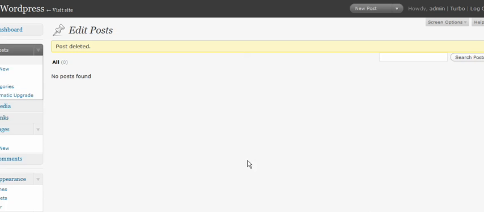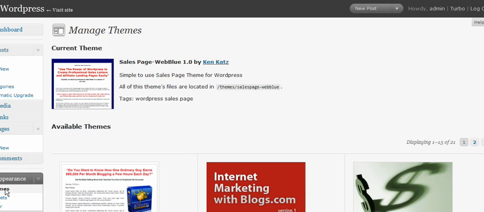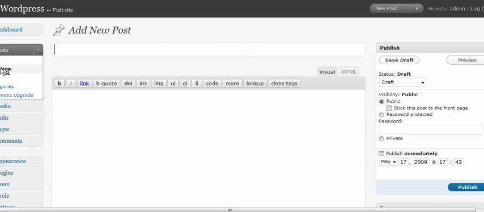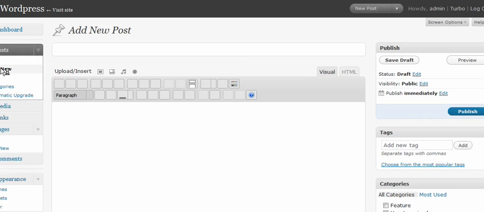Okay, once you're in WordPress, the first thing you have to do is either make sure your theme is picked, or you're going to have to pick that theme. For us, the theme is already current, so I'm all set, and I'm going to just create a post, which I'm going to click on Add New Post. With this theme, you can make sale pages either by adding a page or adding a post. It's entirely up to you.